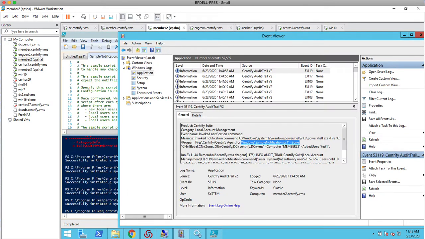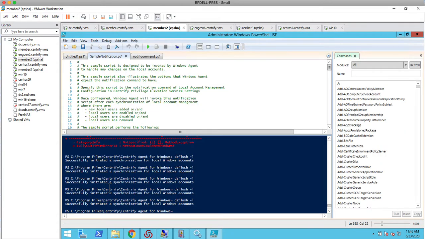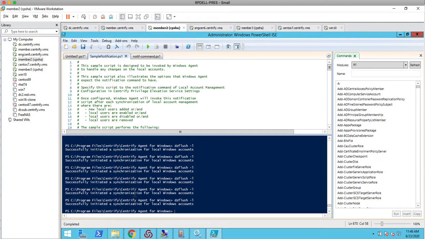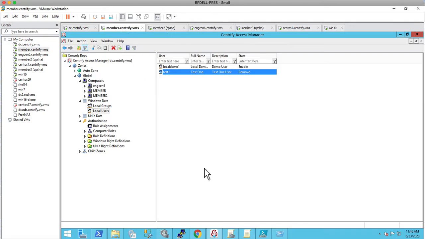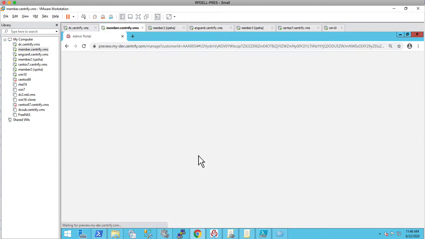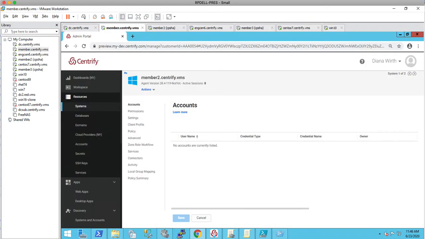We're going to go back and run the dcflush minus L, right? And when you run dcflush minus L, ultimately what's going to happen is that in my particular case, I want the account to be deleted from the system. So it ran, and when you look at PAS, we're going to refresh, and test one should be gone, right? So that's pretty much the demo.